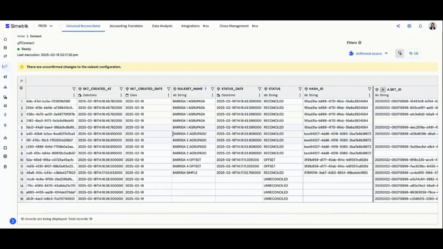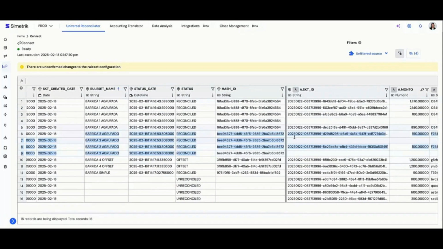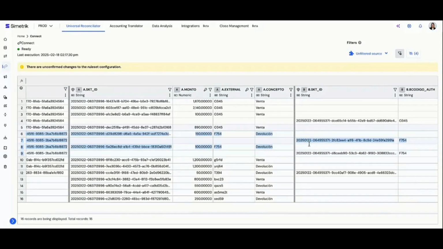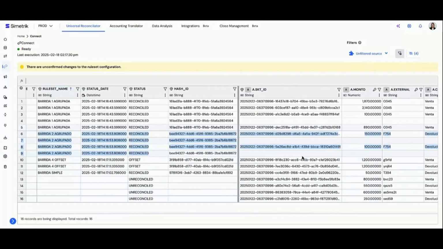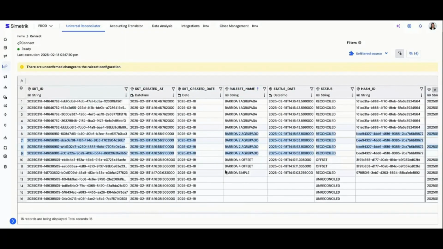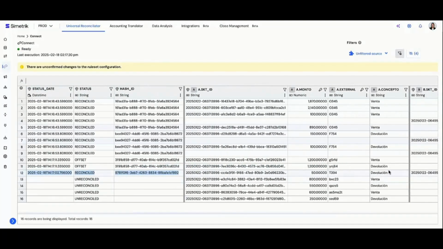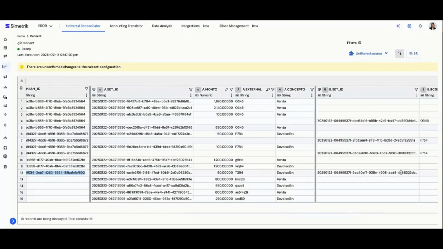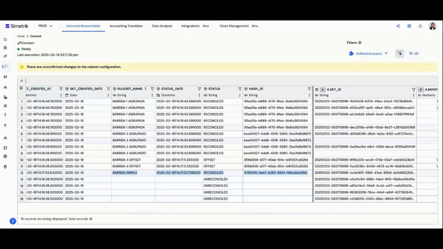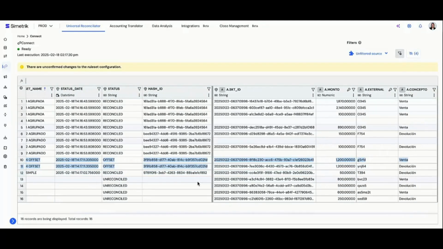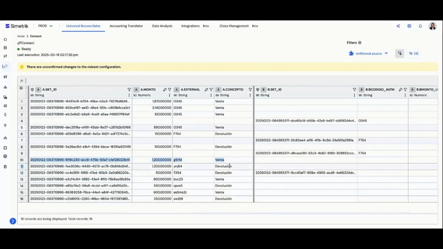The next one is group sweep number 2, where two records from A reconcile against two records from B. Here are the four. They share the same hash ID. The simple sweep is a one-to-one match from A to B. And on the offset side, the compensation one is a one-to-one match from A to A. They share the same hash ID, where this return matches this sale with the same amount.